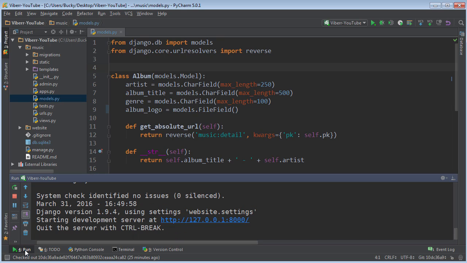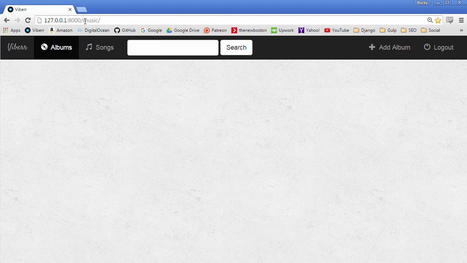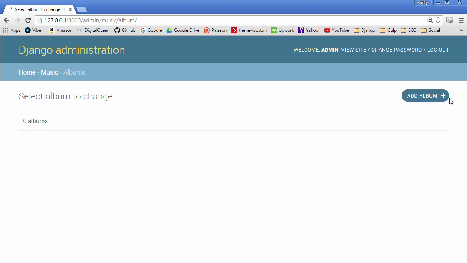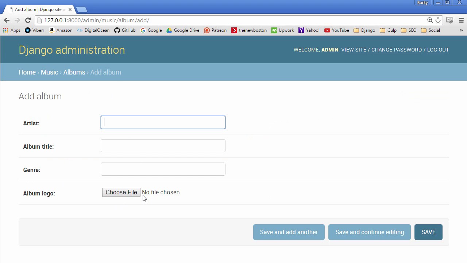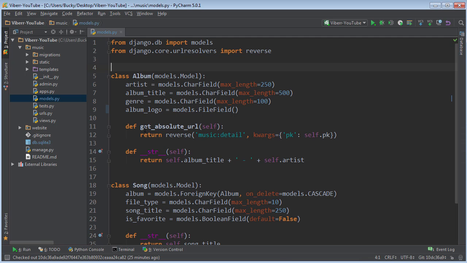Go ahead and restart your server after you just did that. And now, if you go to admin and go to albums and just click add album, you can see that you now have a choose file button instead of just these inputs right here. So that is proper. Pop open our code again.